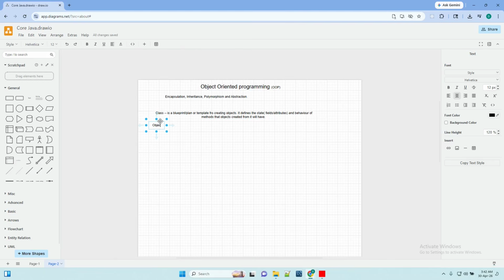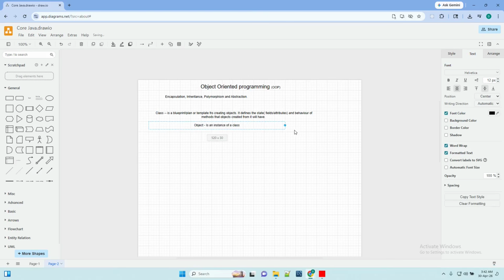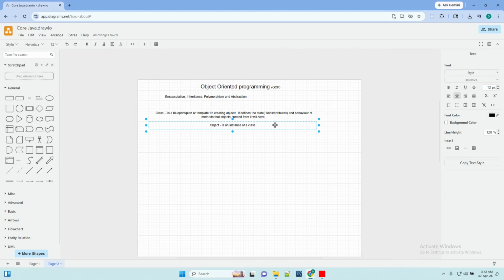object. So what is object? Object is an instance of a class. What do you mean by instance? It's a physical entity which will be stored in the memory. Okay, so I'll say it is a real world entity that has a state, behavior, and identity.